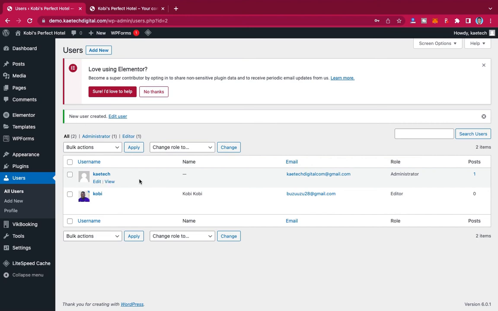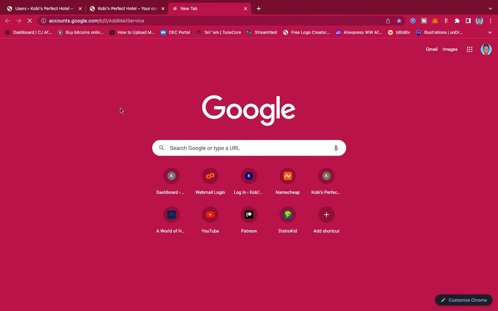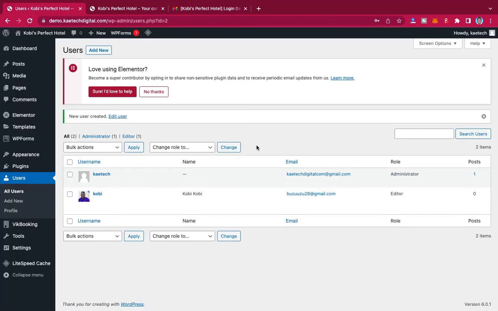Now of course the user will get an email. So if I go and check my email, I will see that I have gotten a new email. This is the email over here. The email has been sent to my mailbox, and I can click on this and go and set up my password. So this is how you can add a user to your WordPress website.